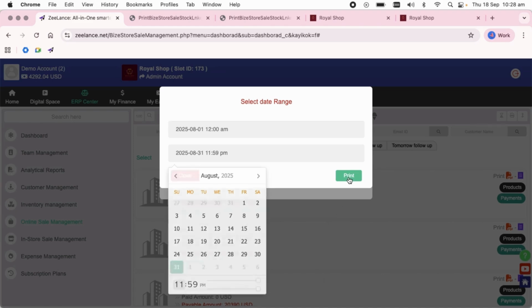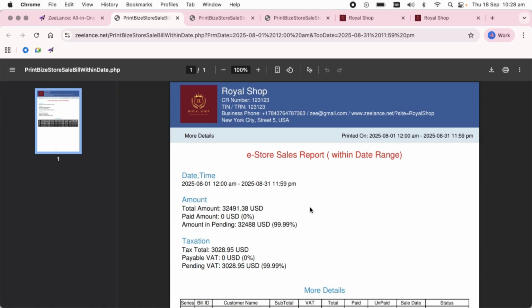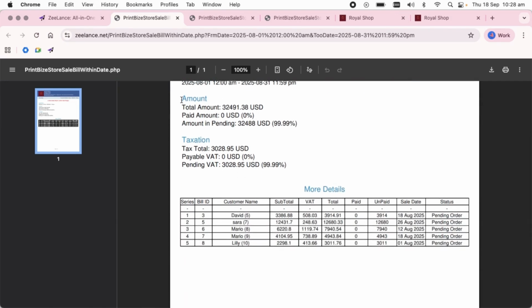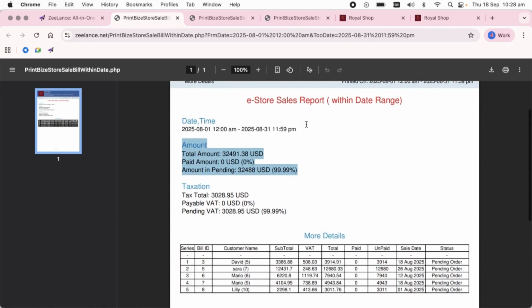This way, you can fully manage and track all orders placed on your ZeeLance store. ZeeLance makes everything for you in just one click. Your business is now only one click away from you.